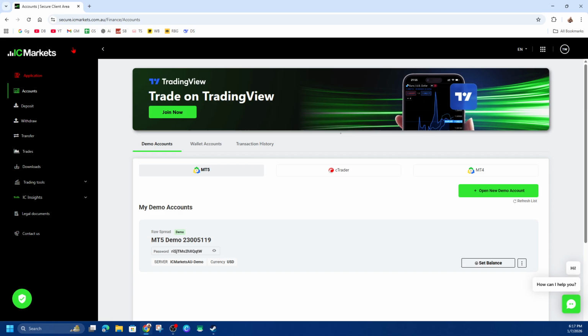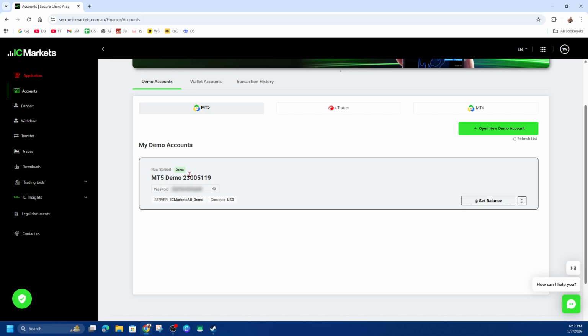Okay, so what we first need to do is head on over to IC Markets. Then from there, sign into your account. Then once we've done that, we want to go ahead and click onto accounts, and then we can click on our demo account or our real account. So I've just got a demo account for this demonstration.